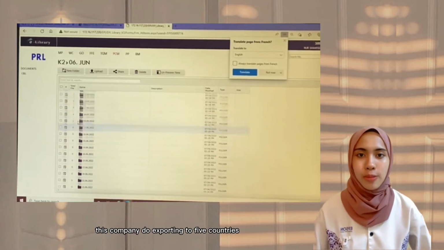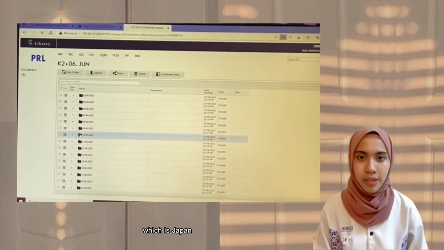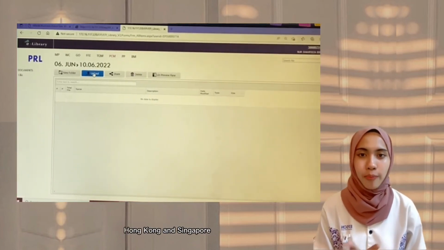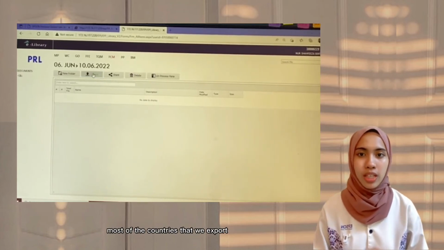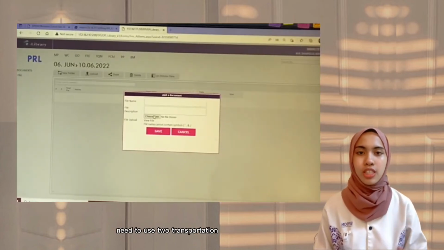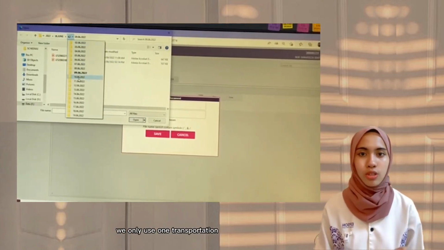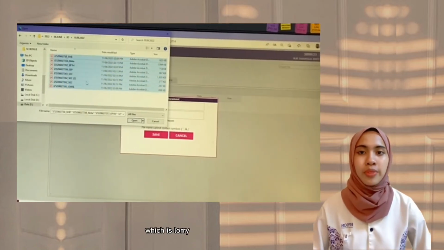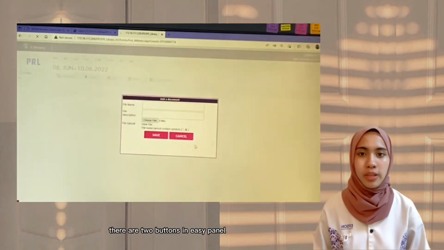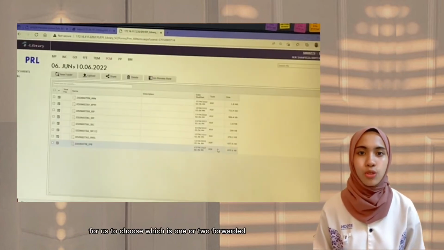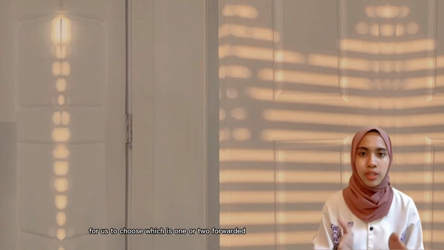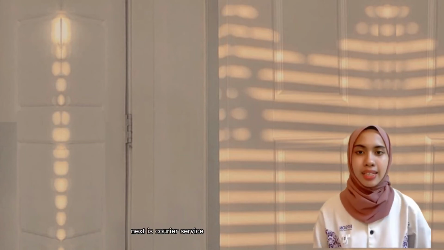This company exports to 5 countries, which are Japan, China, Thailand, Hong Kong, and Singapore. Most of the countries that we export to need 2 transportation modes, which are lorry and cargo planes. Except for Singapore, we only use 1 transportation, which is lorry. Because of that, there are 2 buttons in Easy Panel for us to choose, which is 1 or 2 forwarded, to avoid confusion.